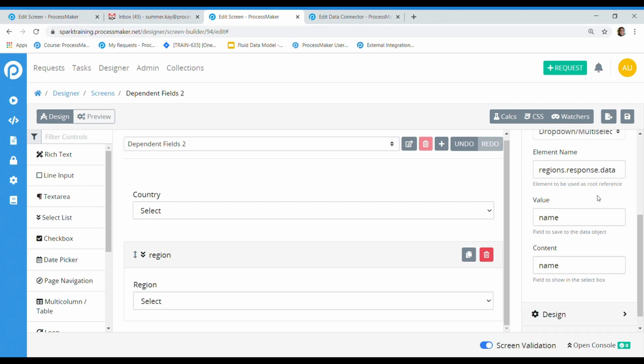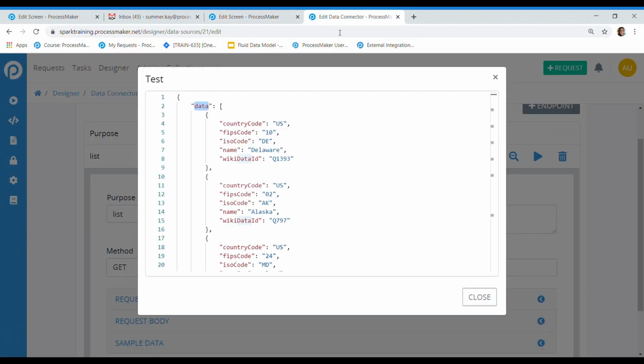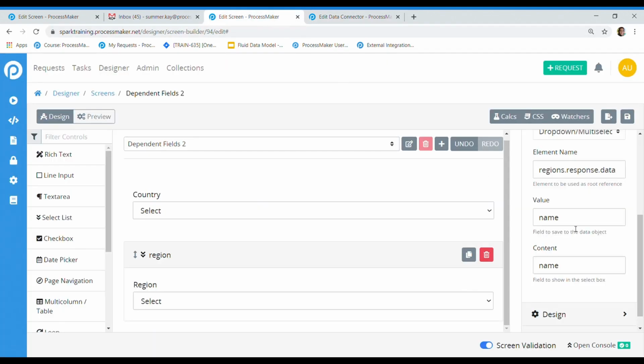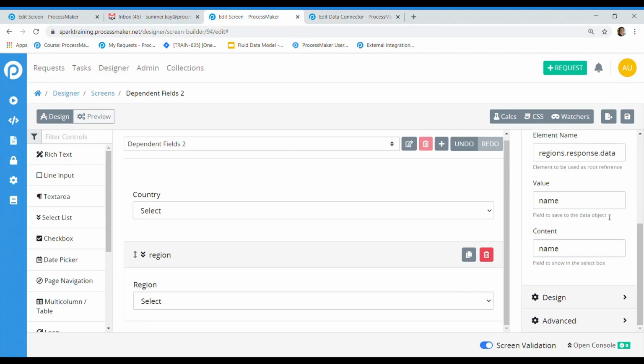All right, and then finally I have the value and the content, which use that key name I got from the response object there, which stores the name of the states in the US. And this time I just had the label of each of those options and the value stored in the variable be the exact same value. All right, so that's the configuration of these two dependent fields.